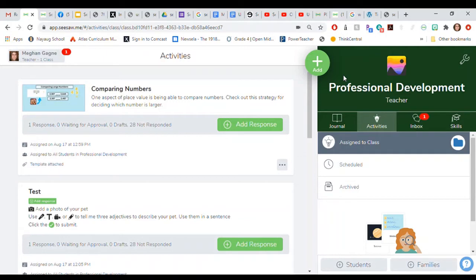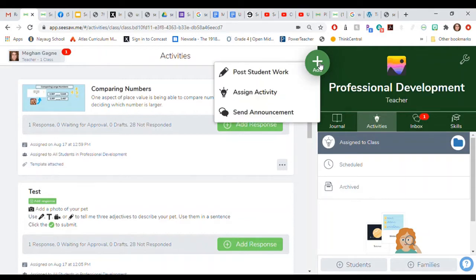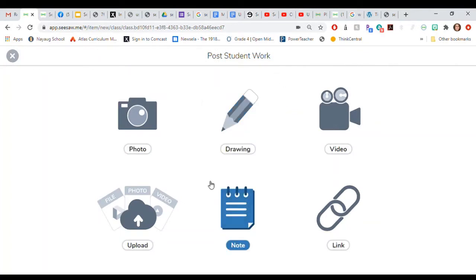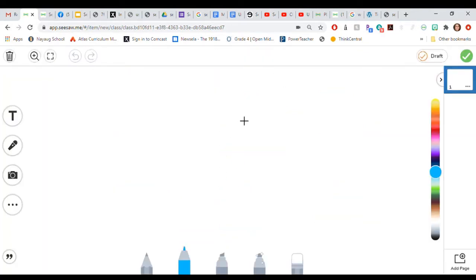I'd like to talk about how students can collaborate in Seesaw using tagging by editing people. One way that you can do this is to have one of the students in the group, or the teacher can do it for them, add post student work. You can choose whatever template you want. Drawing is fine because it's the same canvas for everything.